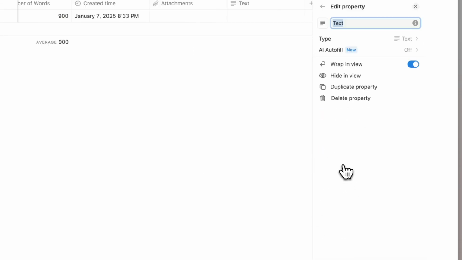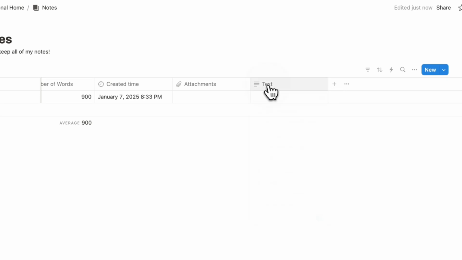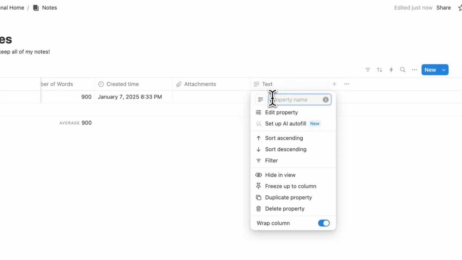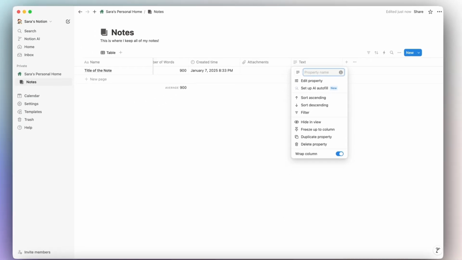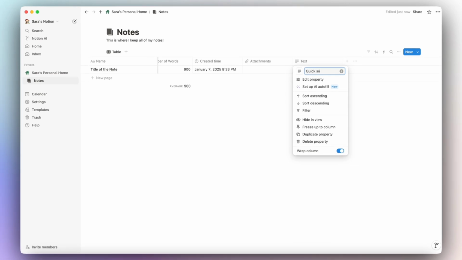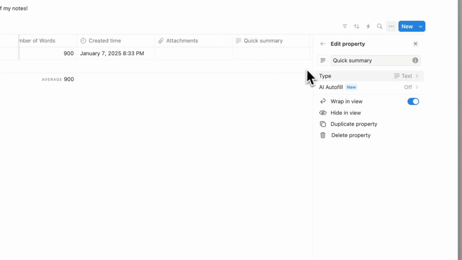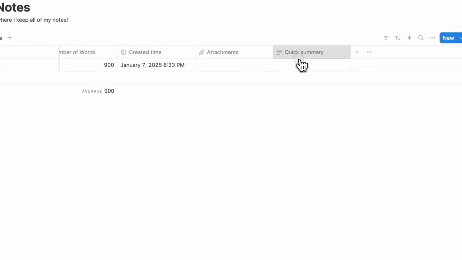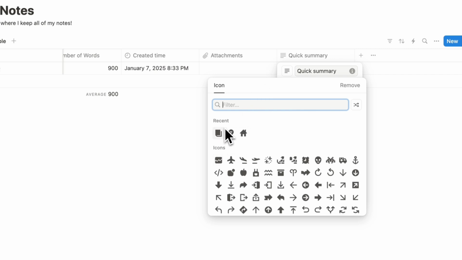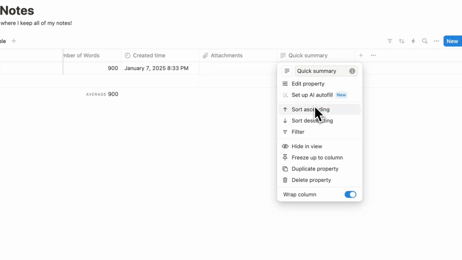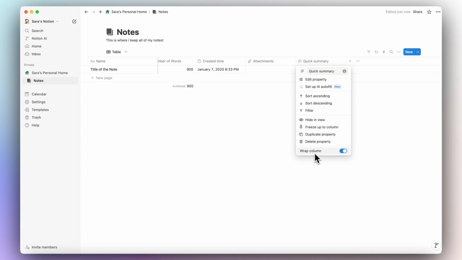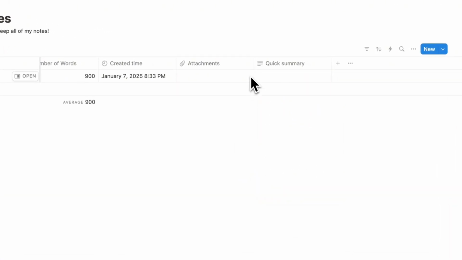So if I wanted to add a text here, and I can edit the name of this by clicking here, and I can call this one quick summary. I can edit the property. So once I have that type, I can also change the type again if I want to. I can also change the icon here if I want to. And I can do all of these options. Wrap column can be useful if you want to be able to see a lot of text, but you can also toggle it off if you don't like that it expands so much.